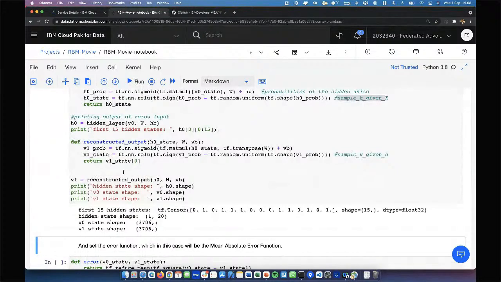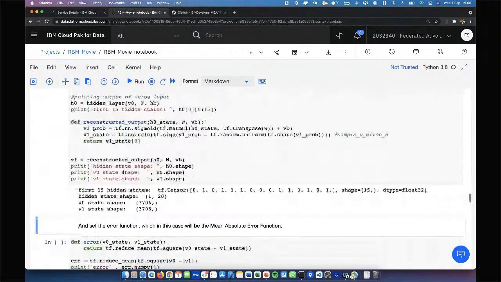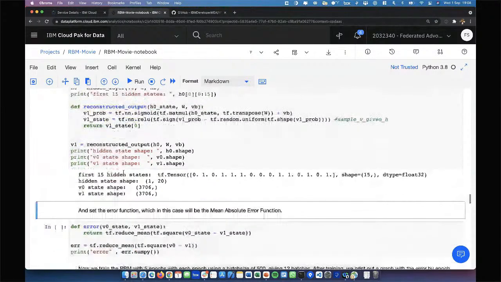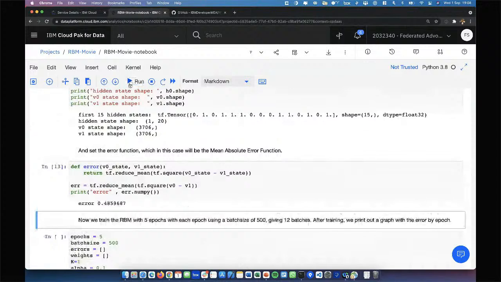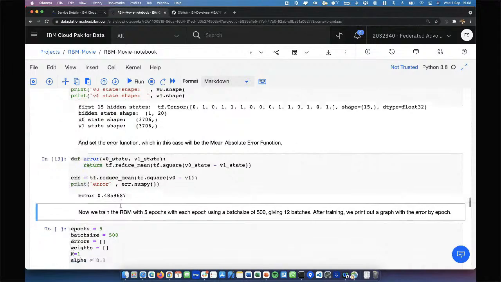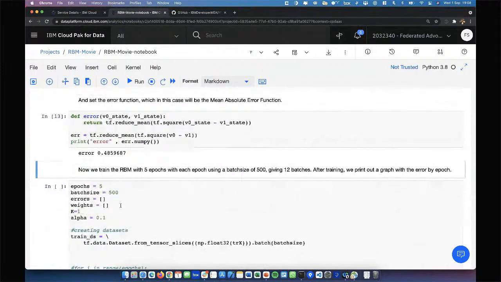We have a question: when do we do data cleaning? The zero, right? Yes, exactly, Hamza. So we see the state and the shape of the data itself. The next step is to actually set the error function, so we need to make sure that we deal with the error. We see what the error rate is right now. It's 0.4859 and so on.